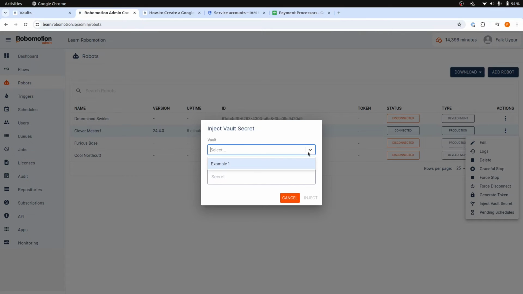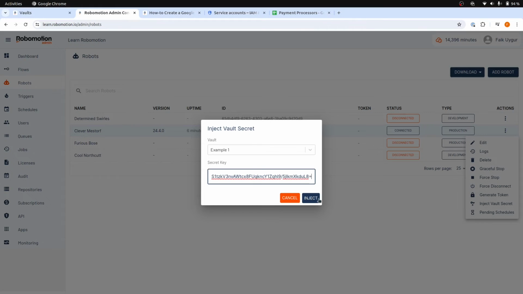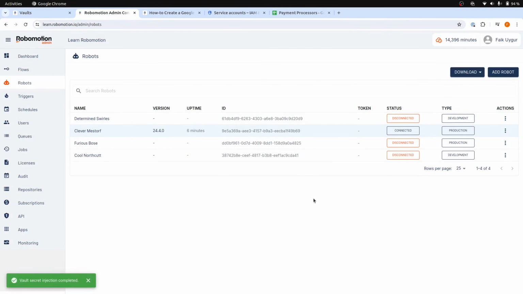Here, you have the option to choose the specific vault for which the secret key will be injected into the robot. Enter the secret key that we saved while creating the vault. If the vault secret key injection is successful, it means that the robot now has your vault secret key. This screen is also secure.